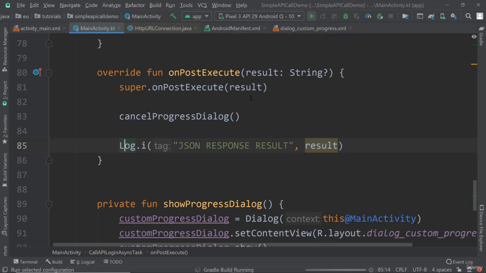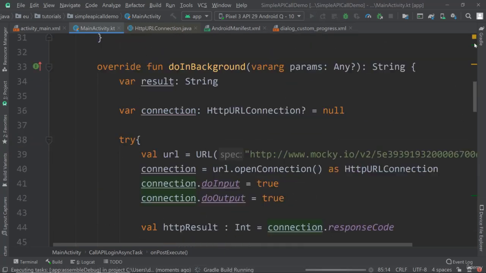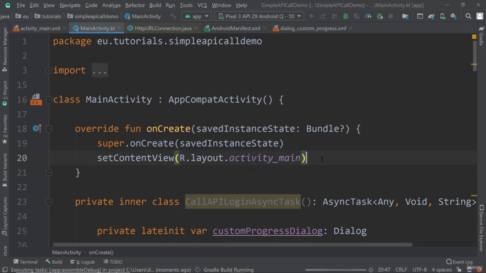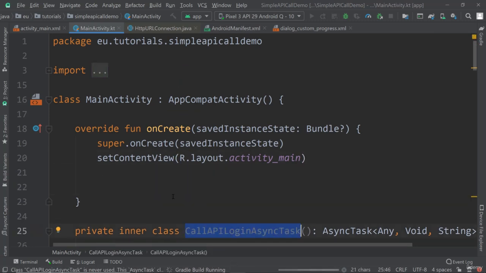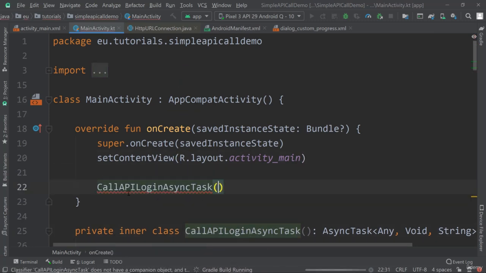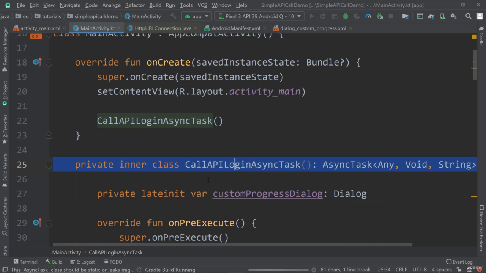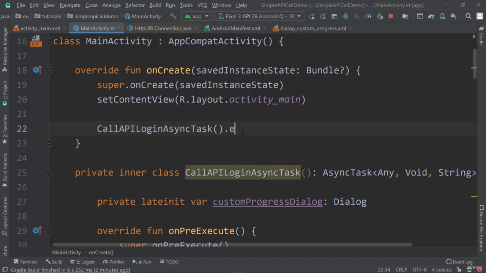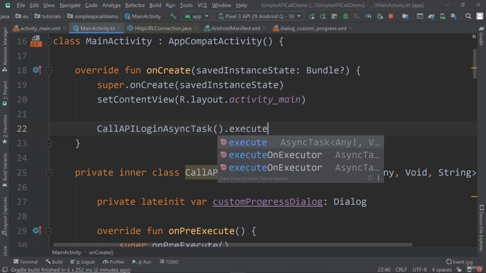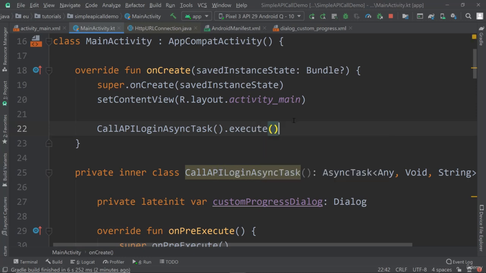So this will happen straight when we start our application. It will start this, and by the way, we cannot test it yet. It would work by itself, but of course we need to create an object of our CallAPILogin AsyncTask here, because otherwise it won't do anything. So in our onCreate in the main activity, let's create an object of our CallAPILogin AsyncTask. And of course .execute. So we need to execute this task here.